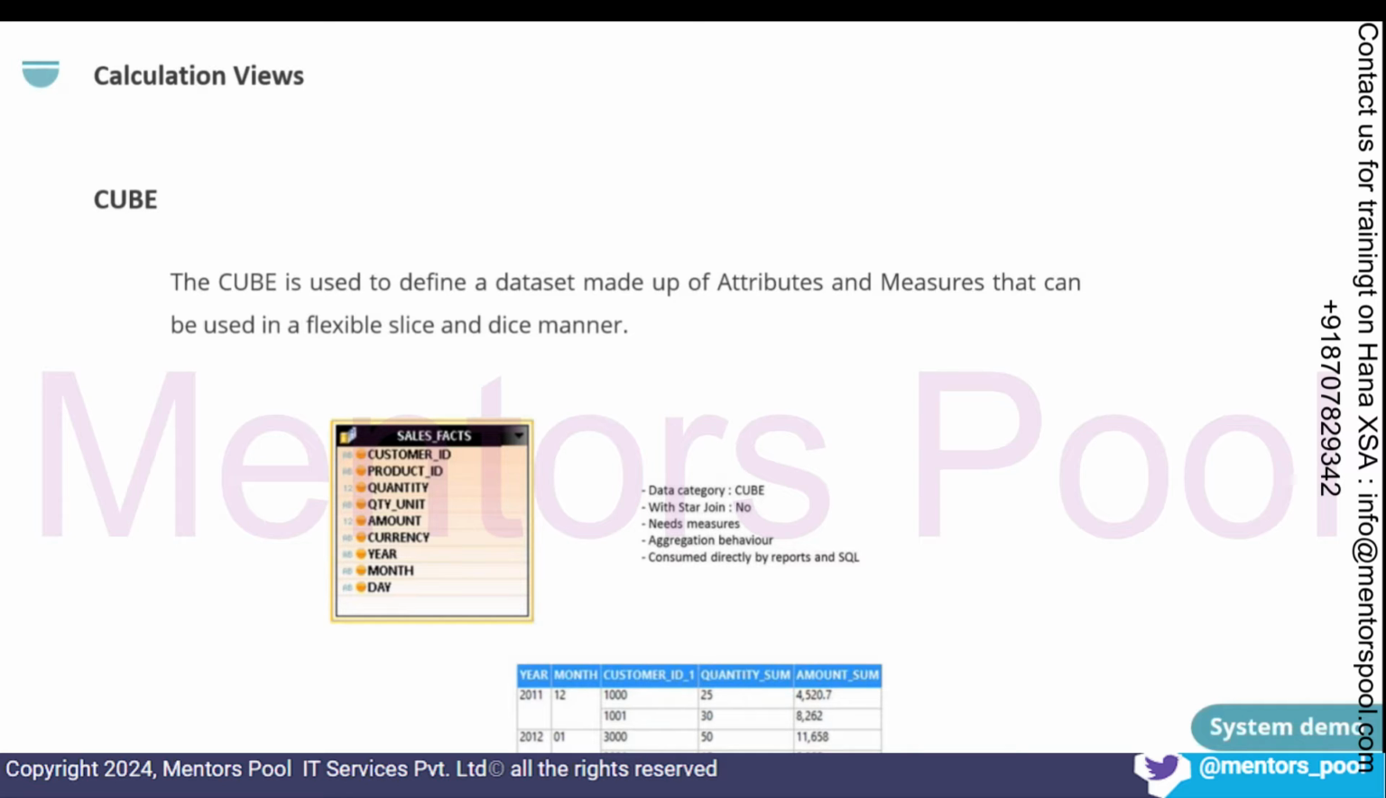One important property of a calculation view of type cube is that it can be exposed outside HANA DB, and that cube can be consumed in a reporting tool or even in SQL within the DB Explorer or outside HANA as well. Basically, the cube is used to define a data model containing attributes and measures that will enable you to flexibly slice and dice the measures based on the dimensions that you want to select.